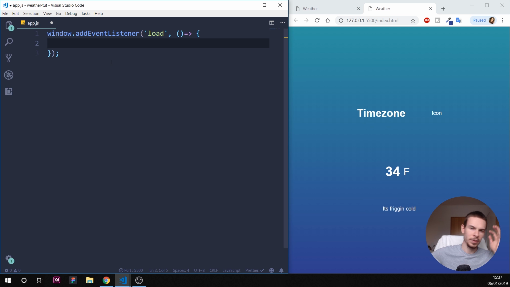It's kind of, if you knew jQuery, it's kind of the equivalent of onload. How was it? Onload? I haven't used jQuery in a long time, so I don't even remember properly. I believe it's onload. Correct me if I'm wrong.